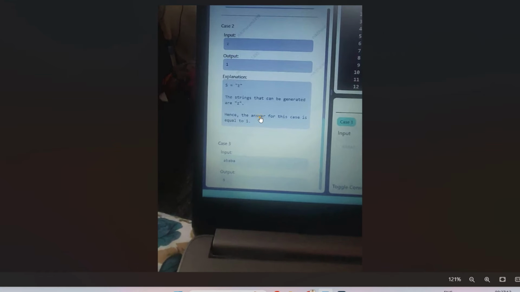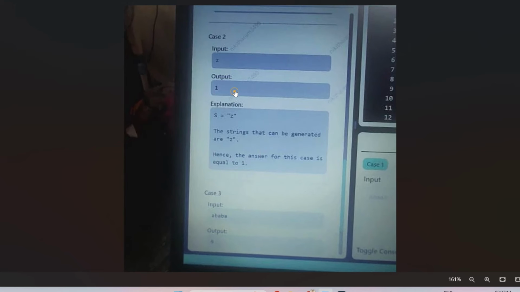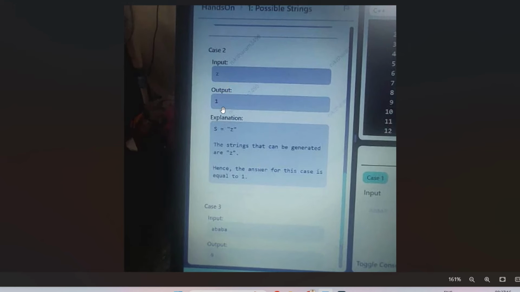Okay, so the second sample input output is this. If the sample input is z only, then the output is 1, because you can generate only one substring from this which is unique or distinct and also non-empty. So that's why the output is 1.